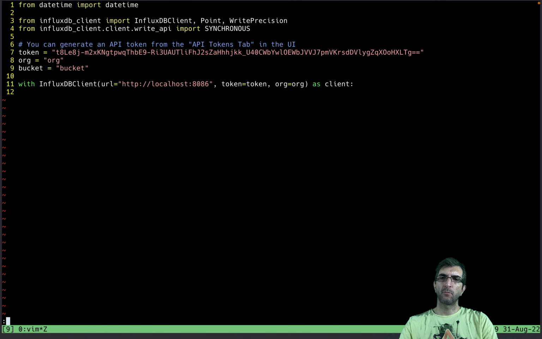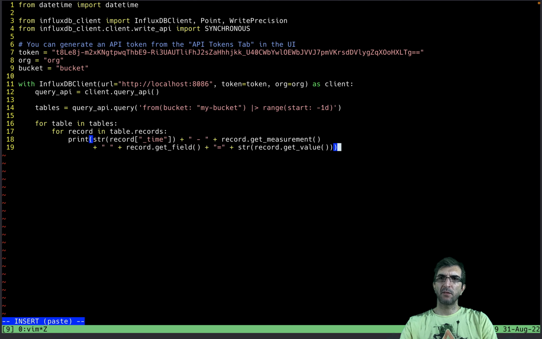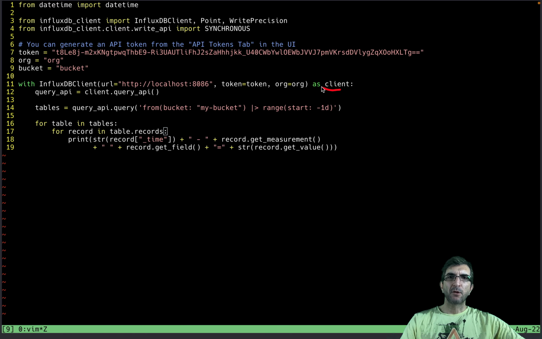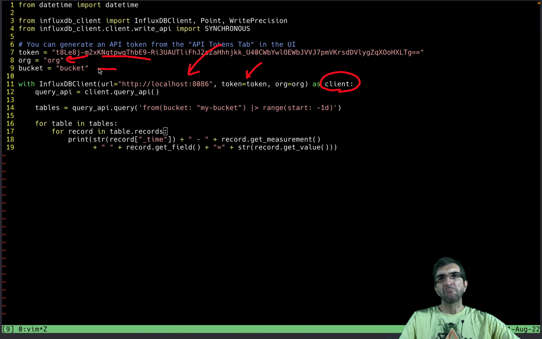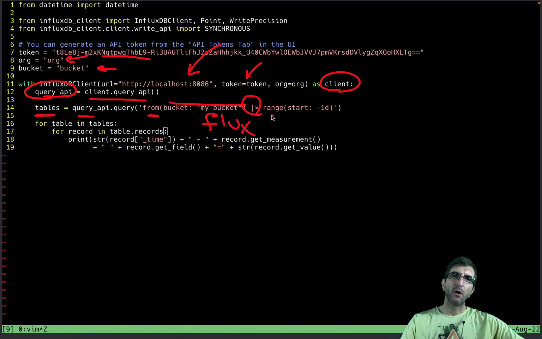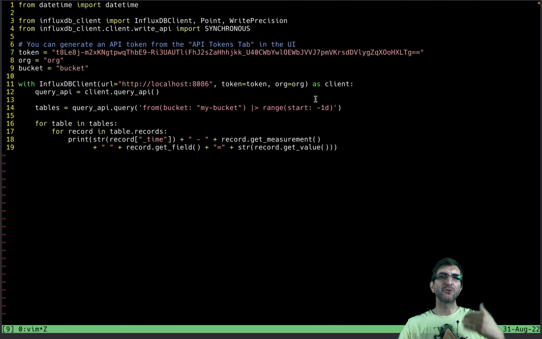Ouch. Undo. Set paste. I want to paste something. So what happens here? I have a client on this URL with this token on this org. This bucket is not important. And then what I do is I want a query API. So client query API, and I read all the tables by default. It says from, this is the Flux syntax. I say from this bucket, then only this range, only read the last day. My start is -1 day.